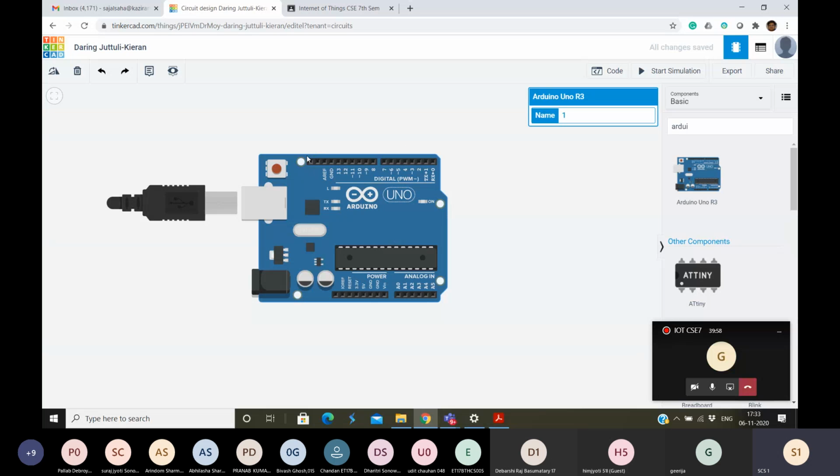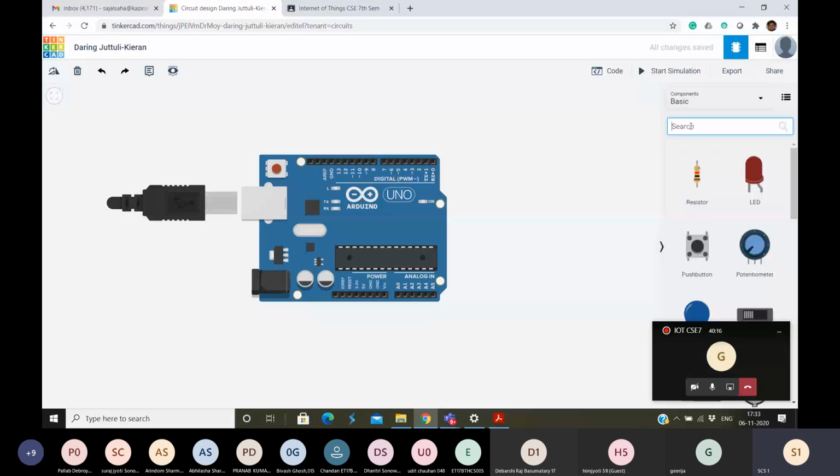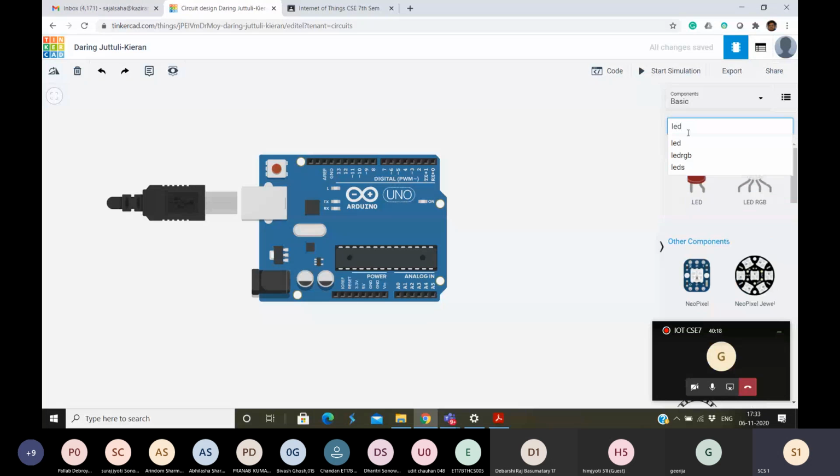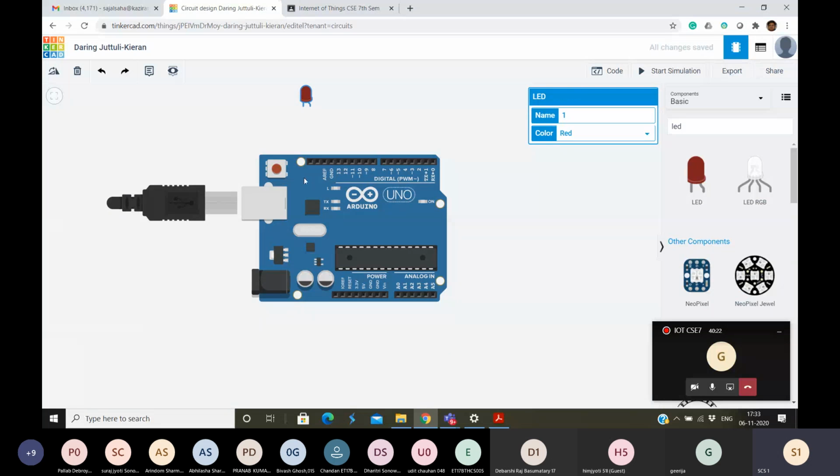Now you can see here that the upper pins are the digital pins and the lower pins are the analog pins. Okay, and in the digital pins there is a ground pin, and 0 to 13 are the digital input pins. Now I will connect one LED with that one. In that case what I have to do is just write LED. So the LED will come.